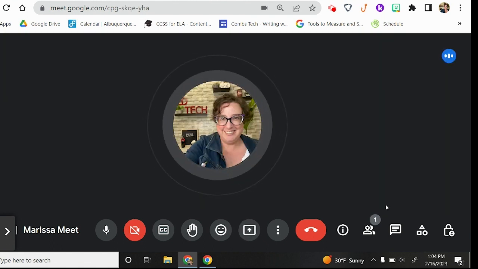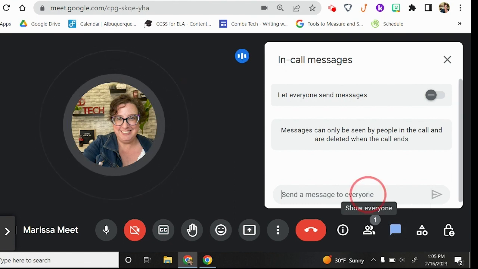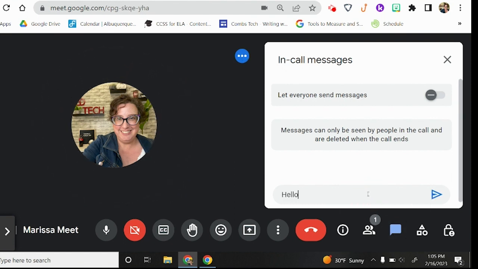When in a Google Meet, participants can communicate with each other using the chat function. As a host, you can turn the chat on or off at the top of the chat. In the bottom right corner of the screen, select the chat icon, type the message you would like everyone to see, and hit enter. Other members will see a notification that a chat has been sent. Participants can continue to send out chats without disrupting the Google Meet.